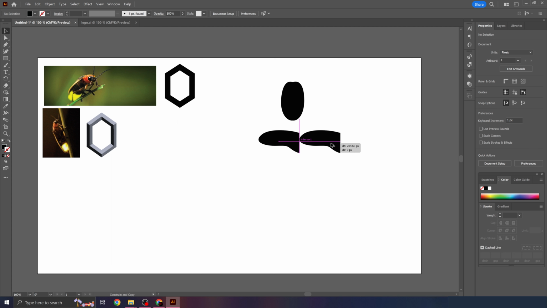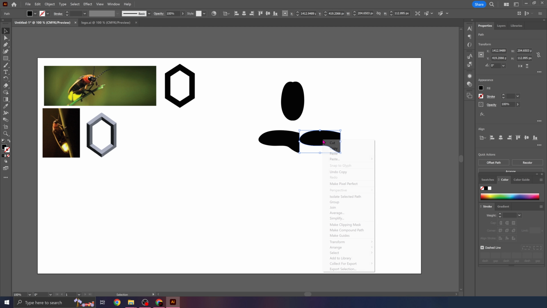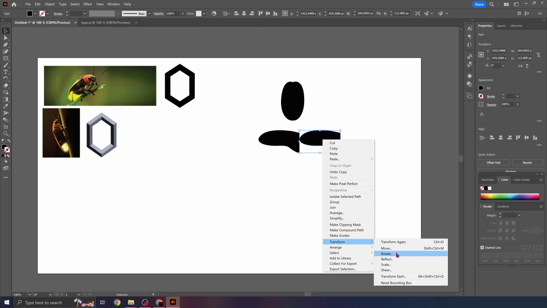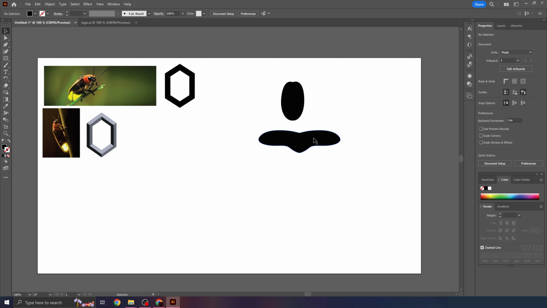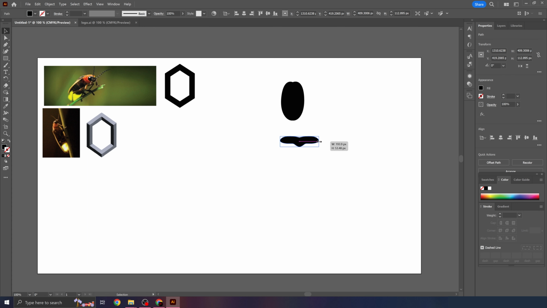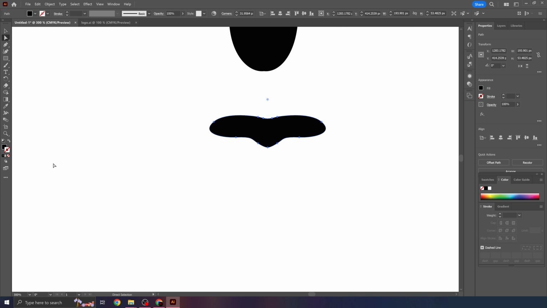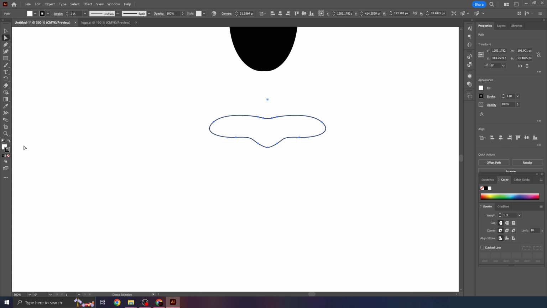Now you're going to take this object, duplicate it, right click, transform, reflect, and hit OK. So we have that general shape, and we're going to make it into one object, make it smaller. Okay, I'm going to add a stroke onto this, but we're going to take the stroke off as soon as we're about to export. I just want it to be easier to see. So now it has a stroke on it.